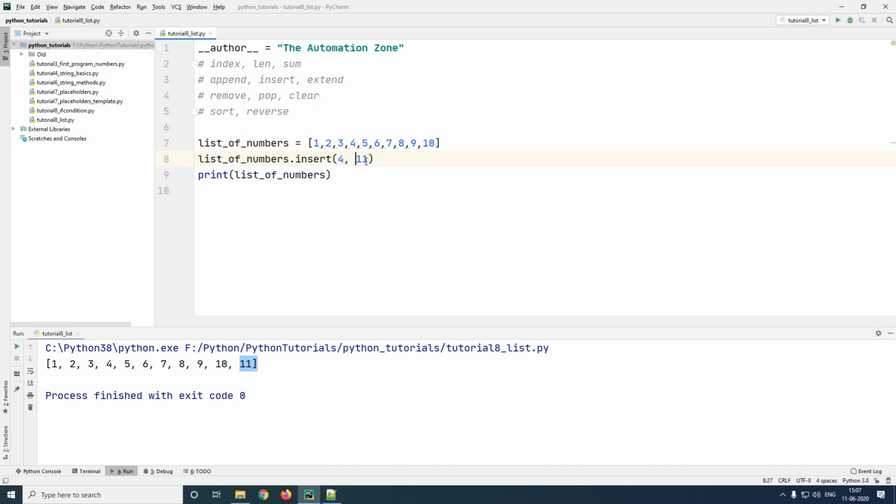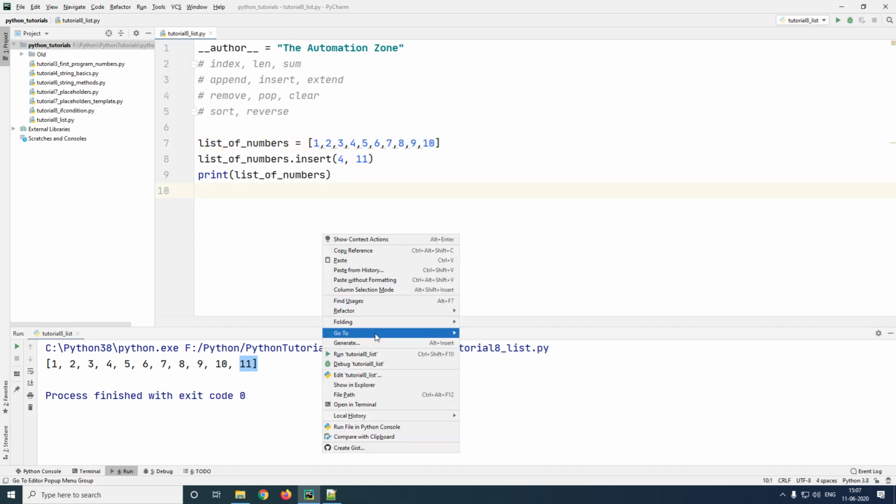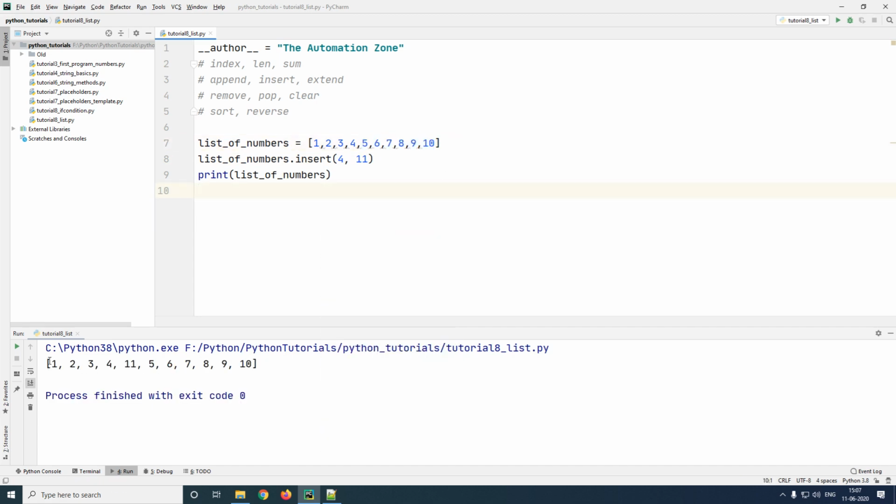So 11 will now come at the fourth index and all the other elements will be moved by one index. Let me run this. As you see, the output is 1, 2, 3, 4 and 11, and then all the other elements are moved ahead by 1.